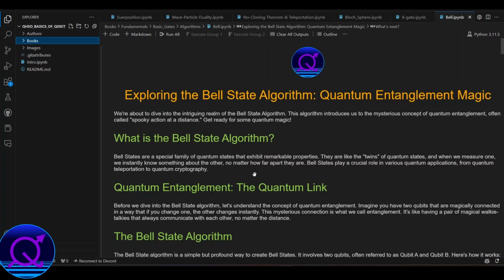So today we will learn the Bell state algorithm, quantum teleportation, and we are going to learn how to operate a real life quantum computer using Cascade and the Bernstein-Vazirani algorithm. So with that, let's start. So first, what is the Bell state algorithm?